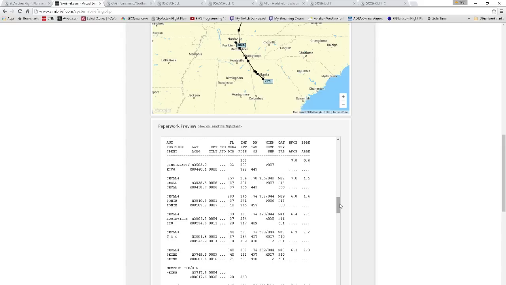Because remember, a SID and a star is simply a collection of waypoints. So you don't have to enter the SID in the departure interface. You can manually punch in the waypoint yourself. But the whole purpose of SIDs and stars is to ease the workload on both pilot and ATC.